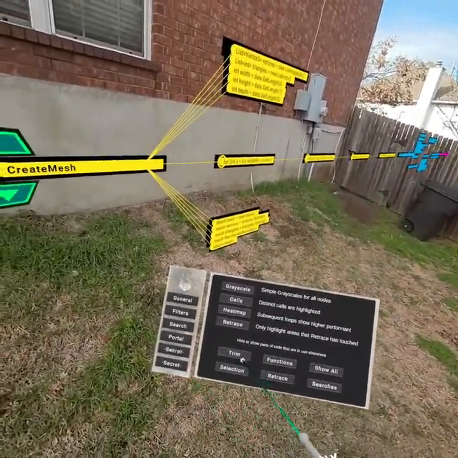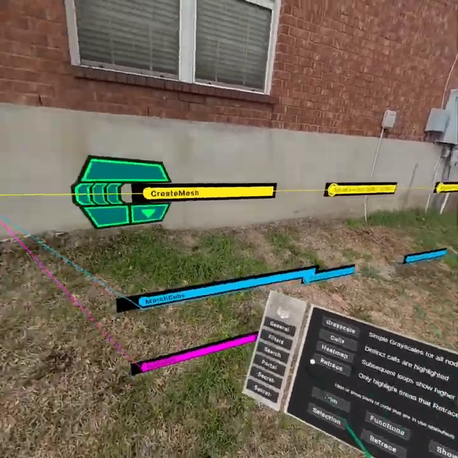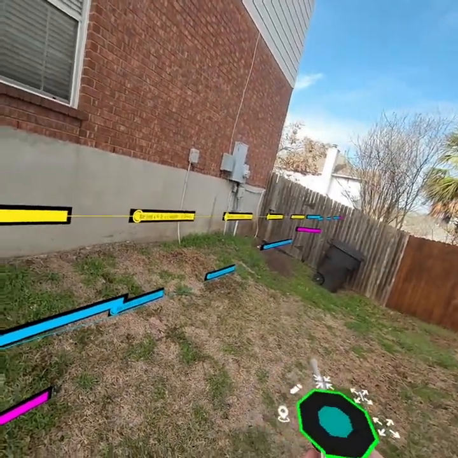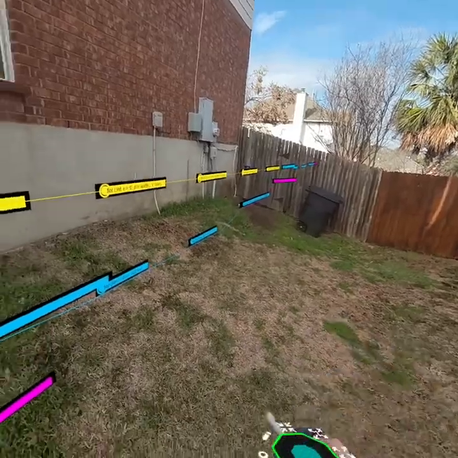Now, if I wanted to, I could also just show functions. This takes the same approach, but this time it's only going to show the logic between the different functions. So hopefully that makes sense.